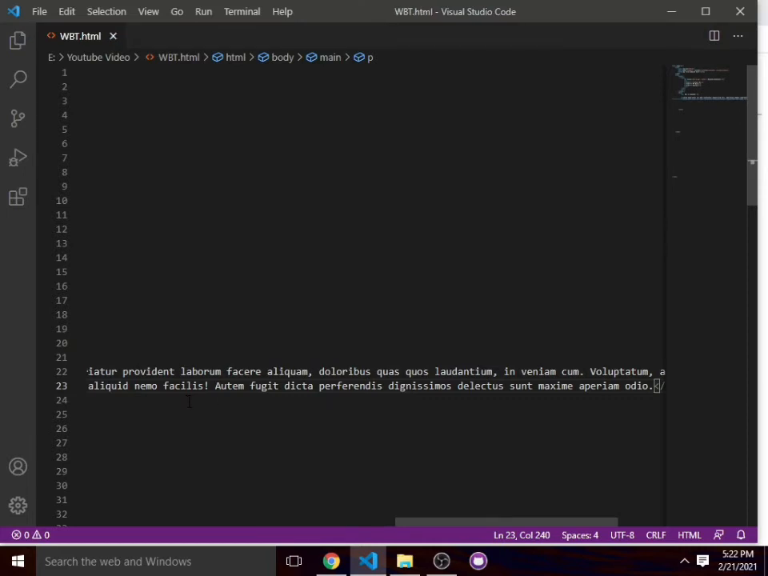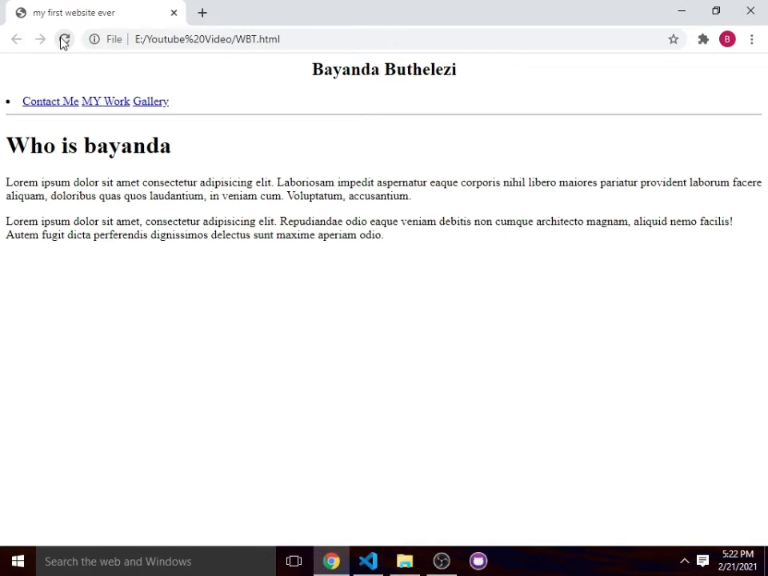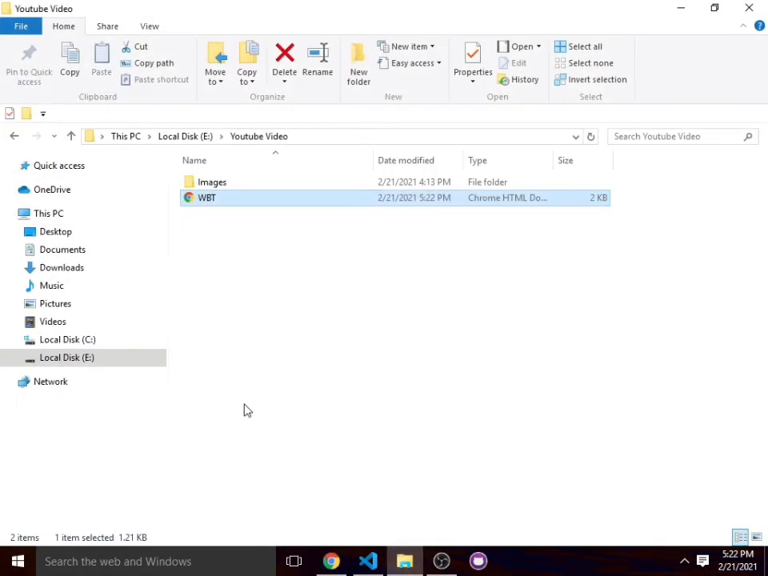So you save, then you go back to our web page and press refresh. As you can see, my heading has been inserted and the 2 paragraphs that I just wrote are now here, right? So our next step is to add a picture.